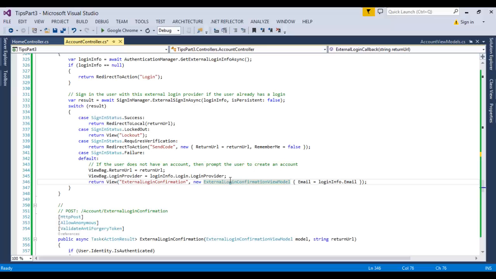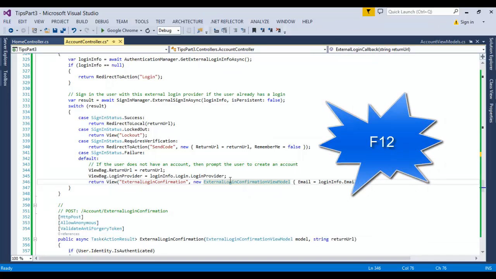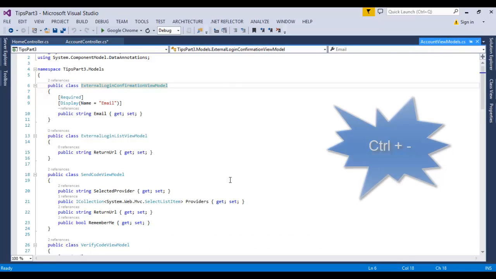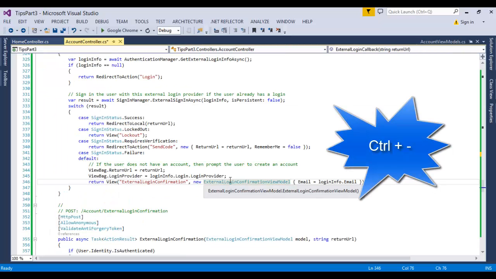Tip 4. Go to the definition and back. Let's go to Visual Studio. Many a times we use F12 to go to the definition, but what if you want to go back? So let's press F12 and now press Ctrl hyphen and you are back.